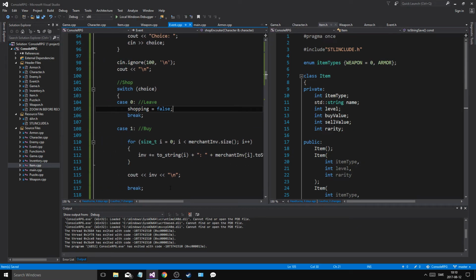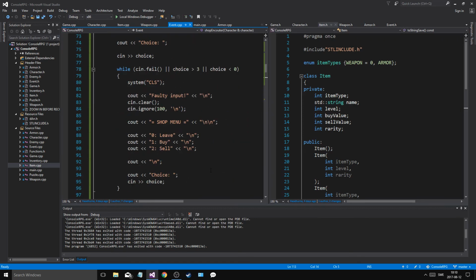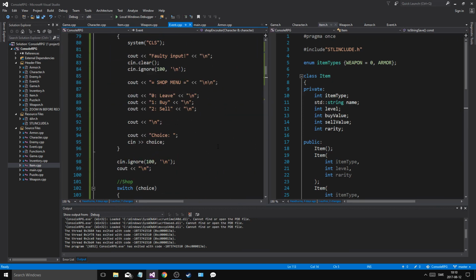But yeah, guys and girls, that's about it for now. We'll keep working on this until we can sell and buy items. It shouldn't be too hard. It just takes a little while, and I'll figure out the problem for the price and all that stuff.